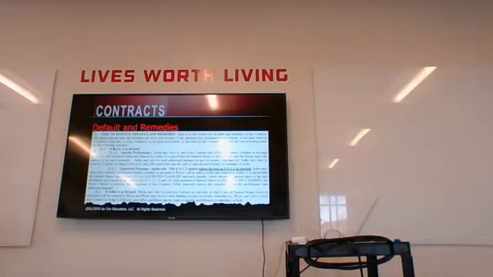Defaults. So time is of the essence for all dates and deadlines of this contract. This means that all dates and deadlines are strict and absolute. There's a date on there, that's the date. It's absolute. If any payment due, including earnest money, is not paid or tendered when due, or if any obligation is not performed timely as provided in this contract or waived, the non-defaulting party has the following remedies.